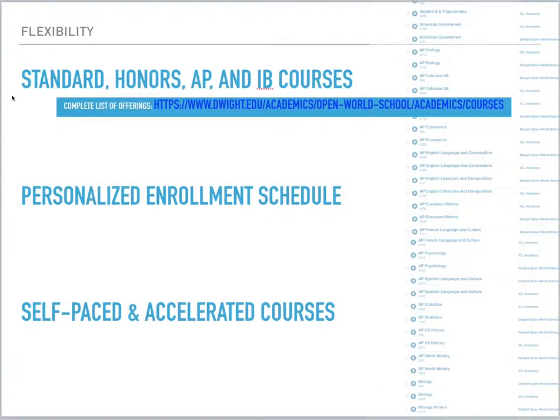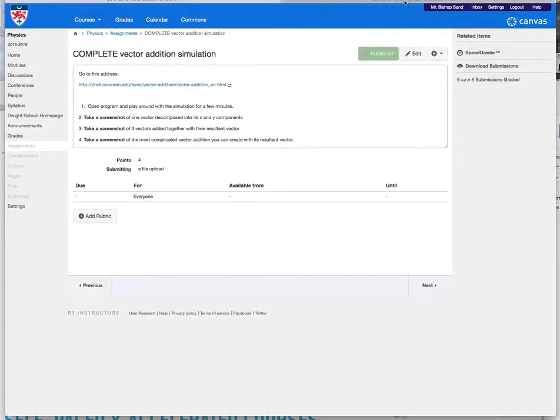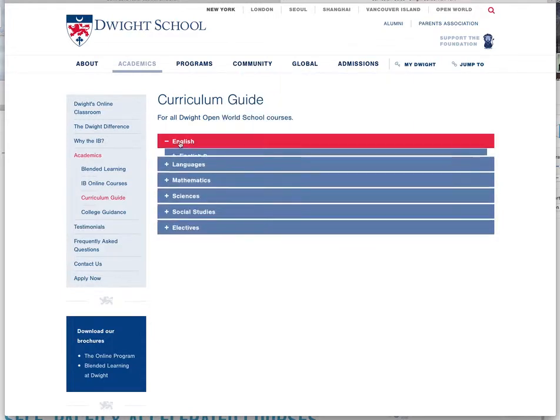I love it. So, what about flexibility? Well, we've got all sorts of classes, a huge catalog to look through. We've got standard courses, we've got honors, AP, and IB courses. Here's a few of the courses you can see right here, but I'm going to go to a site right here that lists them for you. This site shows you all the courses we have currently.